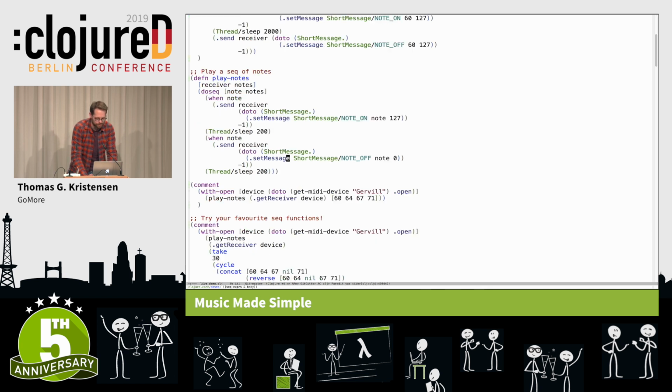And of course, we can also play a sequence of notes. You all know Clojure sequences, I hope. So here's a small helper function that takes a MIDI device or a MIDI receiver. There's a virtual MIDI device, you saw the MIDI cable on the drawing before. There's a virtual MIDI device inside your JVM, sending MIDI protocol messages from one running process to another in there.